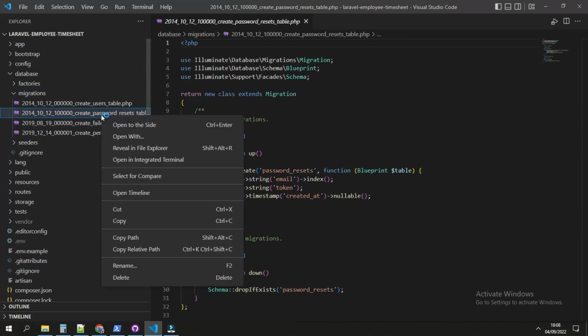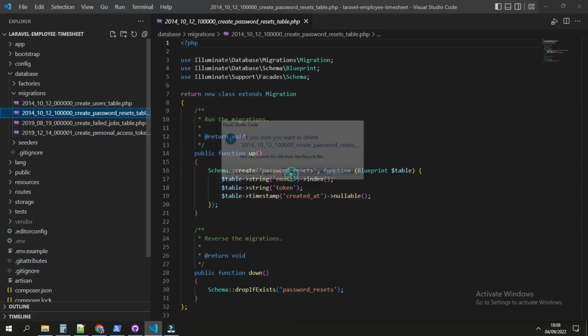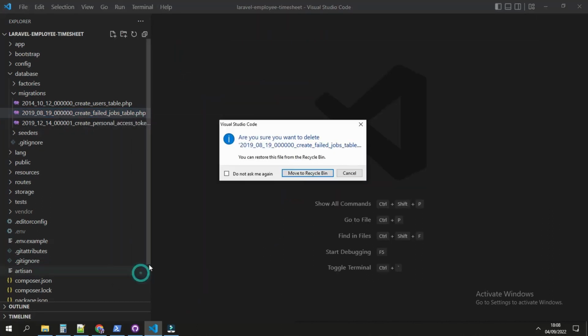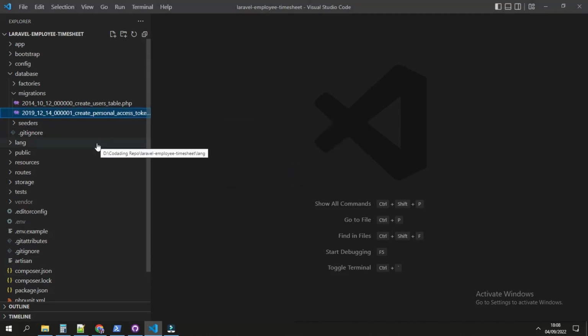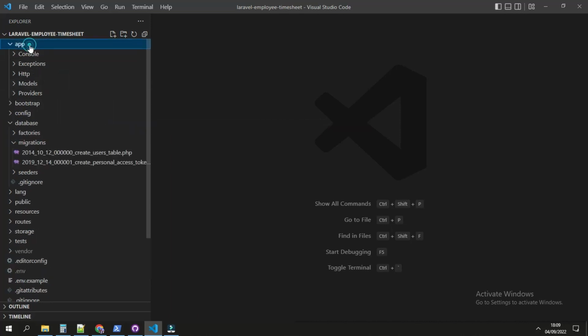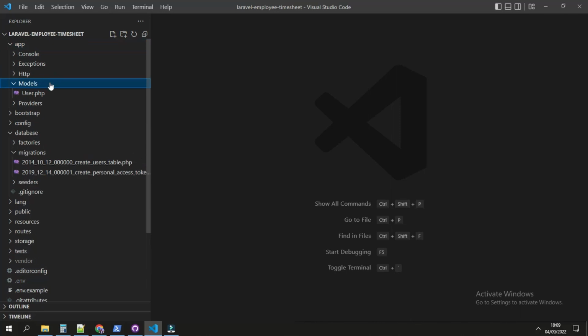password reset table and the failed jobs table. We will use the personal access token for the users to still log in during the API operations. Now, after deleting the unnecessary tables, we go to the app and see the models.